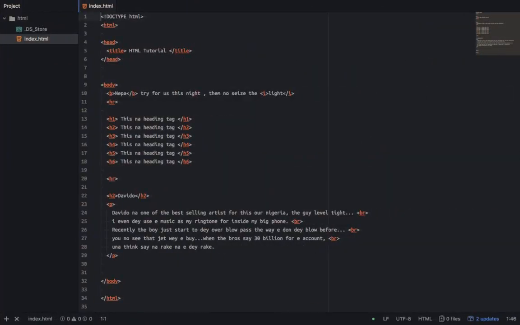Alright guys, in the last tutorial we created the h1 to h6 elements. The heading tag is the h tag, and we also covered the paragraph tag.